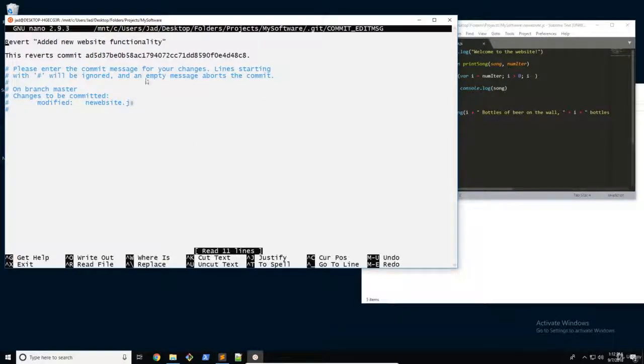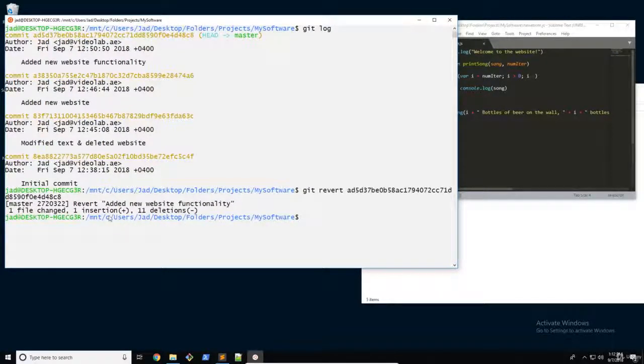And now it's going to bring up this editor where you're going to have to enter a message sort of. So it's the same as the commit message editor. What you're going to do is basically just type out a message, and one is already typed out for you, but you can erase this if you want. Now I'm just going to keep it the same. So there we go. Now you just look at this right here and you can exit, you can get out, everything like that. So I'm just going to press Control X and there you go, it exits. And it says revert added new website functionality.